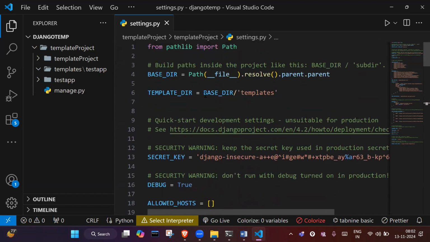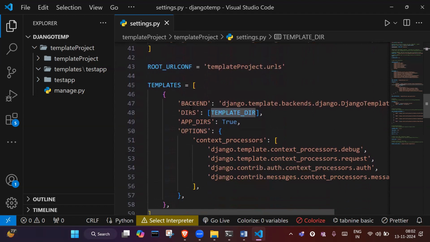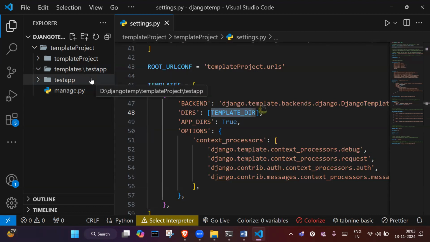Understand once again, this base dir contains our project level path. So what we are doing, we are taking the project level path and we are saying inside the project we have another folder which is template. This folder was created by us, that's why we are writing like this. We store this in a variable, templates dir, and this template dir we will assign to dirs, so that our Django project can understand our newly created template folder, right?